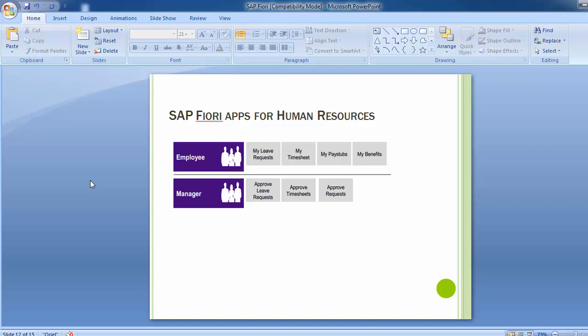As you can see on the screen, there are certain other apps for the HR module, that is human resources, for employees and for managers. For employees, there is my leave request, my timesheet, my pay slips, pay stubs, and my benefits. Whereas for the manager, there are apps in HCM, that is approve leave request, approve timesheets, approve request.